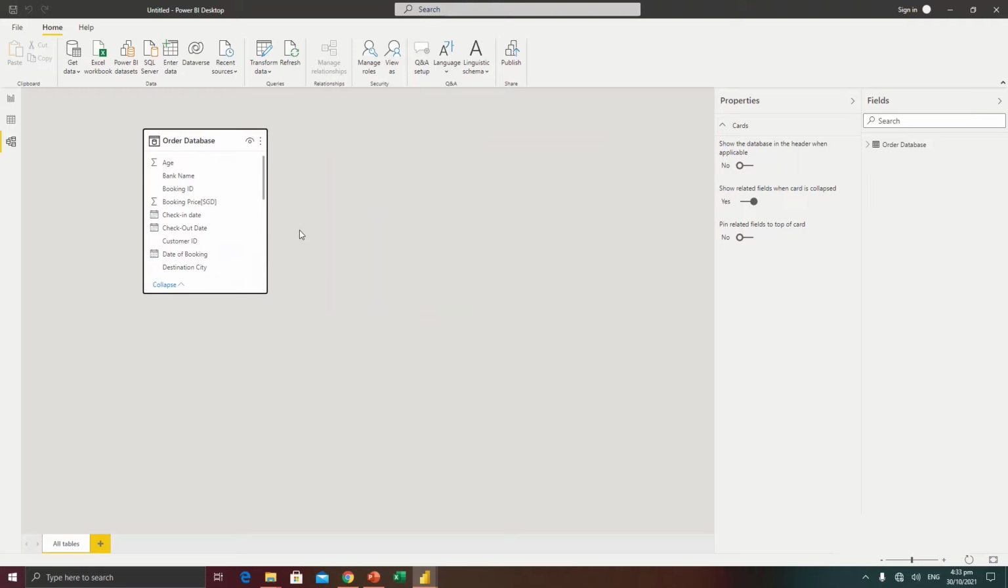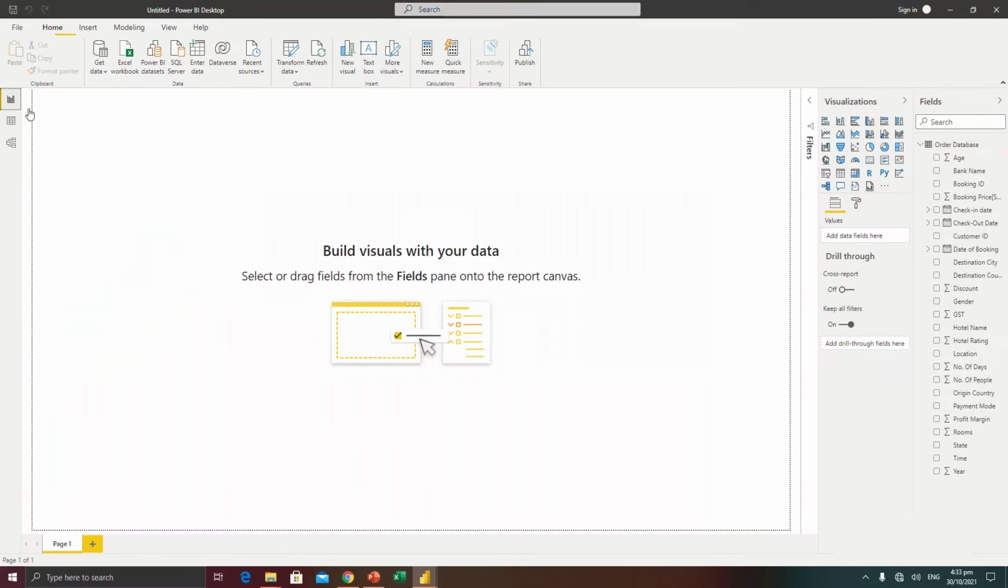But in cases where you are working with multiple tables, you'll be able to see all the tables here. And here you'll be able to model your data by creating relationships among your tables. But here we are just working with one table. So you're not going to build any relationship to any other table. But if you have multiple tables, you'll be able to create your relationships and then do your data modeling here. Now let's go back to the report view and then we can start analyzing our data.